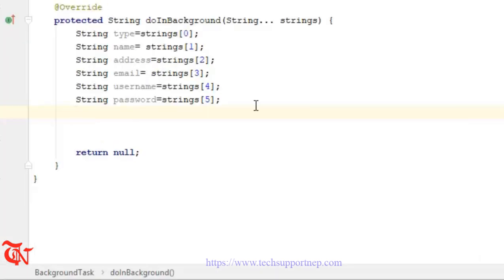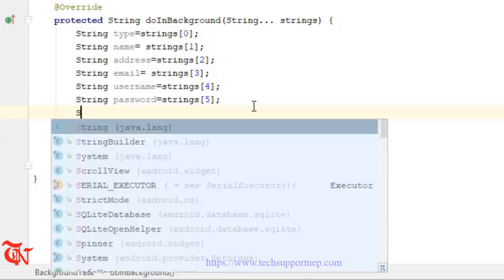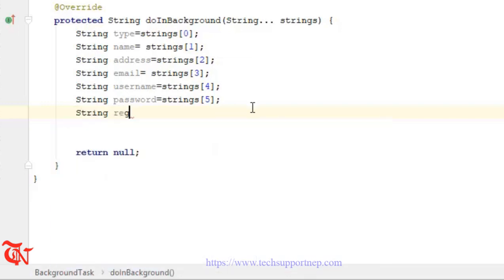Now call your PHP file using a URL. So String register_url is equal to, now you have two options. If you are using the Android Studio built-in emulator, then you need to write 10.0.2.2, which is the IP address of localhost. Or if you are using a third-party emulator like Genymotion, you need to write 10.0.3.2 as the IP address of localhost, and then your folder where you saved your PHP file, and then the name of the PHP file.